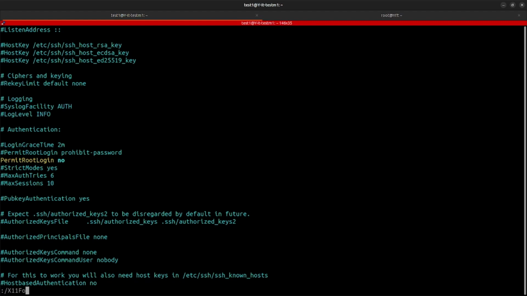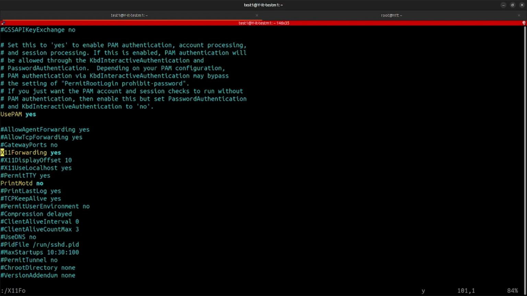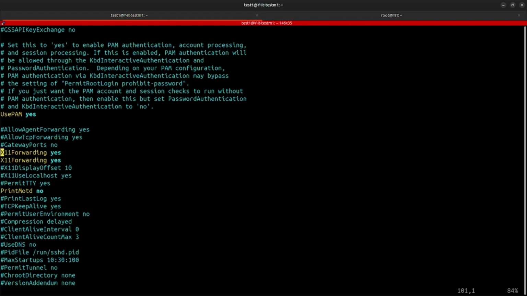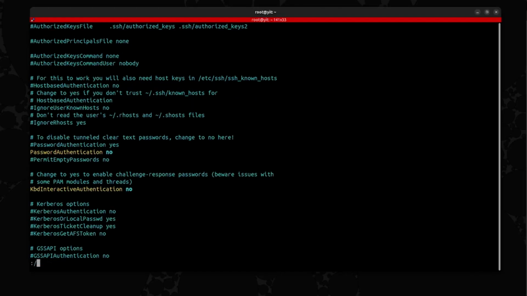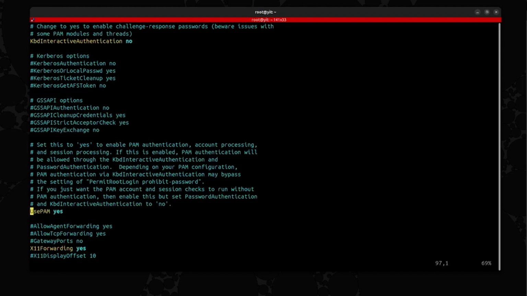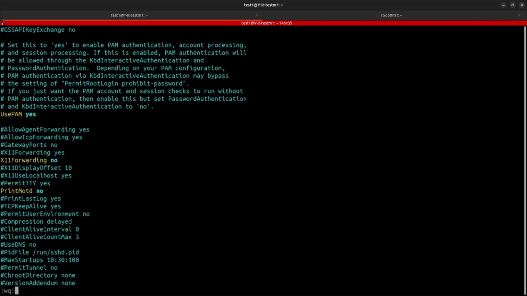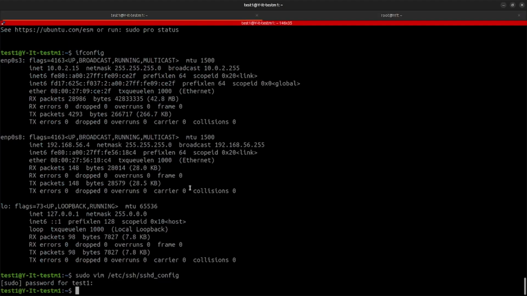And find X11Forwarding. This is completely optional, but if you want, you can disable it. This process controls GUI-based applications on the remote machine. And UsePAM, you can also disable. Once everything is done, save the configuration and restart the SSHD service.